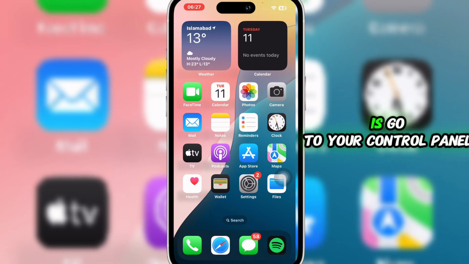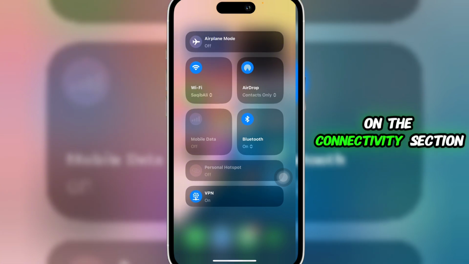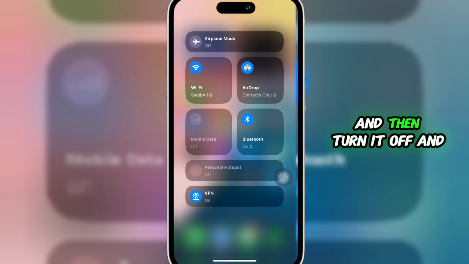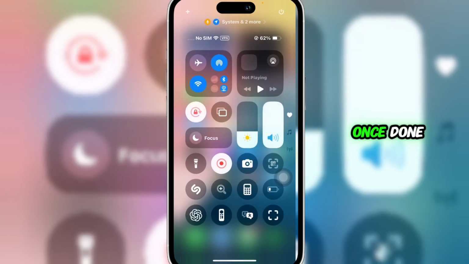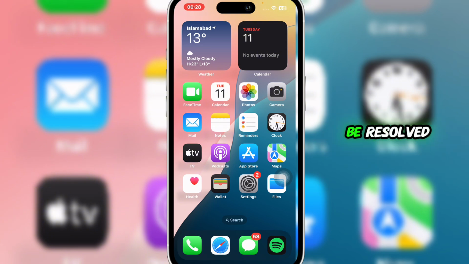So what you're going to do is go to your control panel and you can long press on the connectivity section, and then you can turn on airplane mode and let it be for 10 seconds and then turn it off. And once done, you can try opening your Safari and the issue would be resolved.